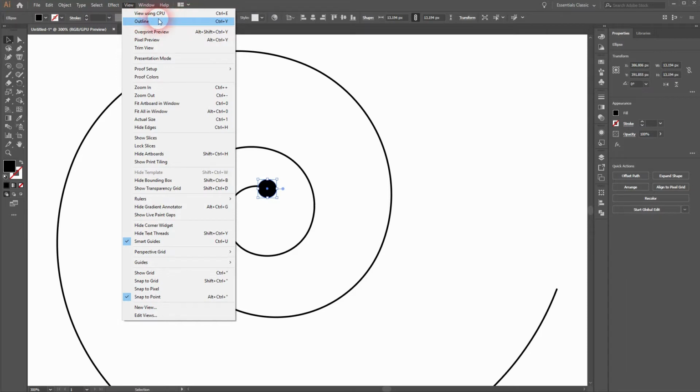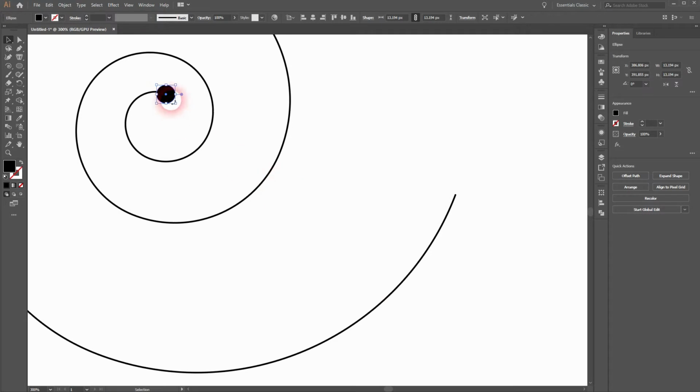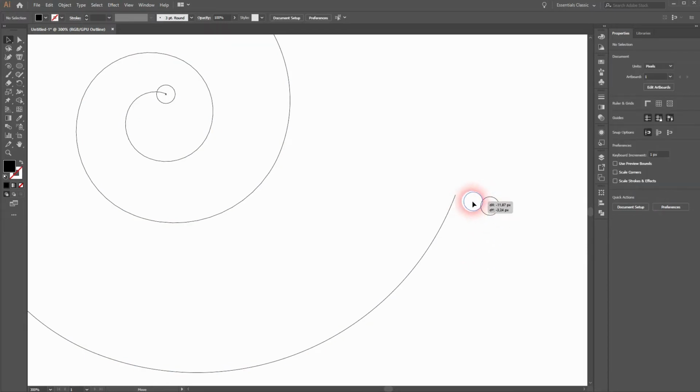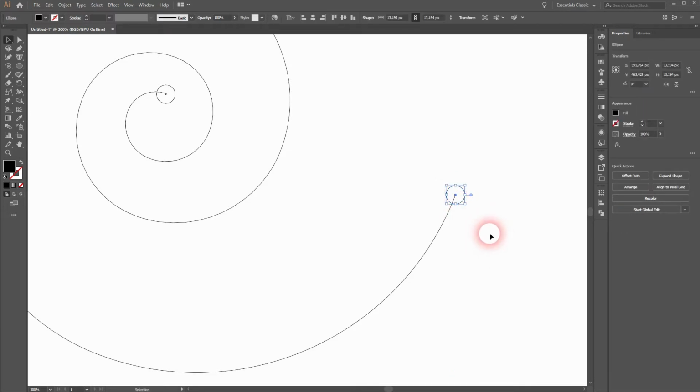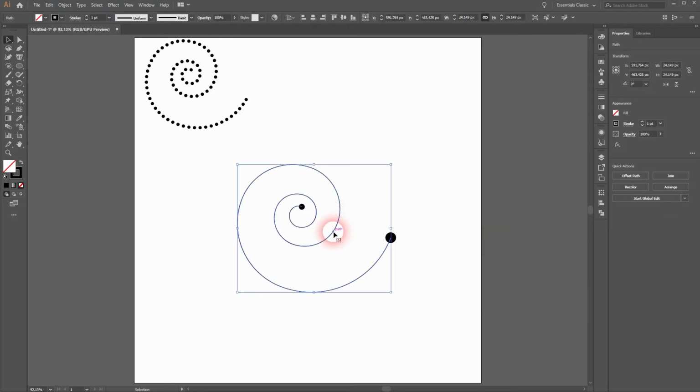We'll need a copy, so I'll hold Alt and drag a copy out of the circle. And I'll reposition that on the other anchor point of our spiral path. And then hold Shift and Alt and resize it. Maybe up to here. Now let us get rid of the stroke of the spiral and we will select both circles, holding Shift and clicking on them.